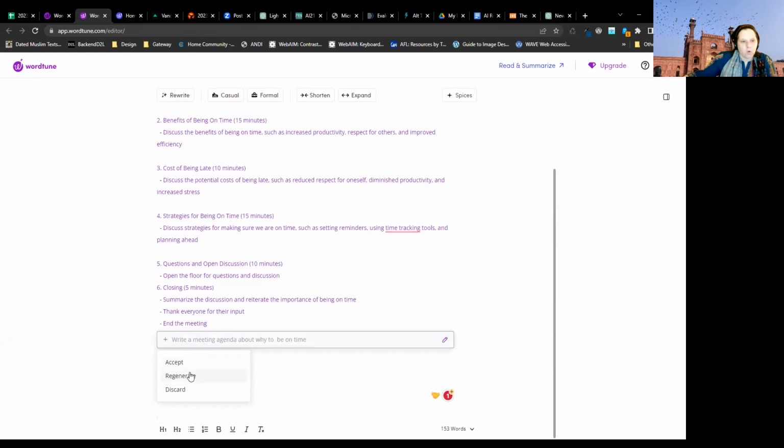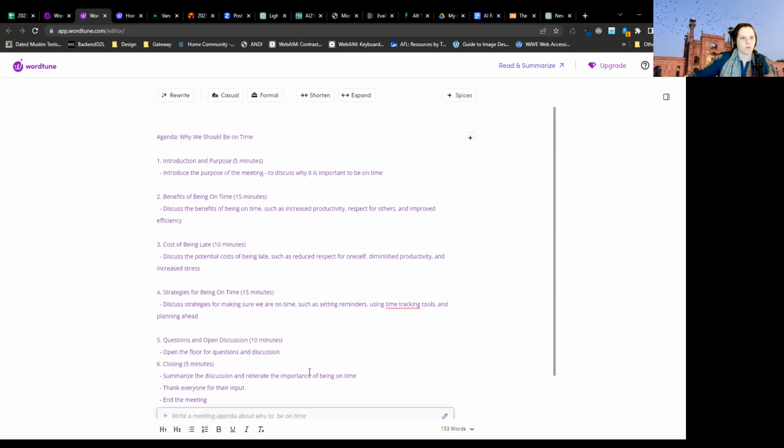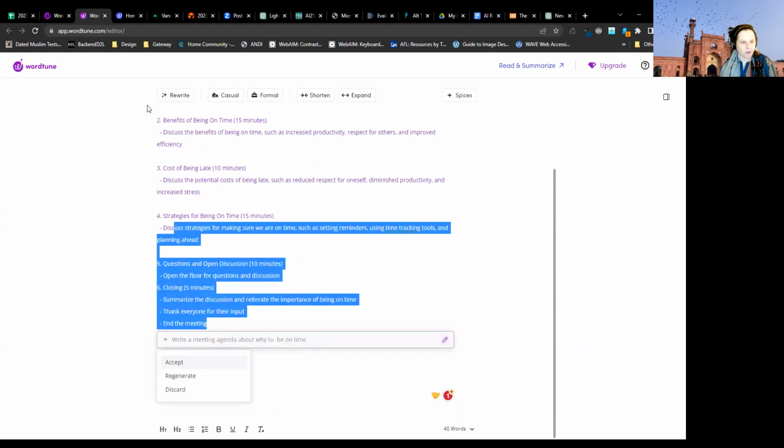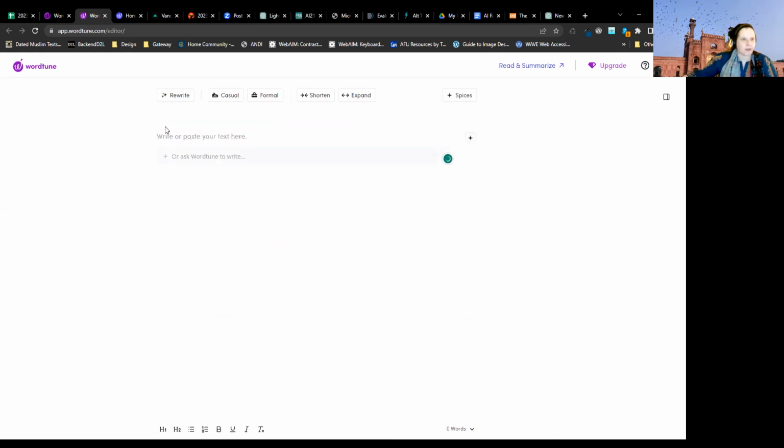And then of course, with Wordtune, you can accept, regenerate, or discard. I am not going to do anything, because with Wordtune, you only get so many regenerations, and I don't want to run out of regenerations. So that's a new thing. That's a new tool of, sorry, of Wordtune Spices. I really like it. But what I'll do is I'm going to delete that.